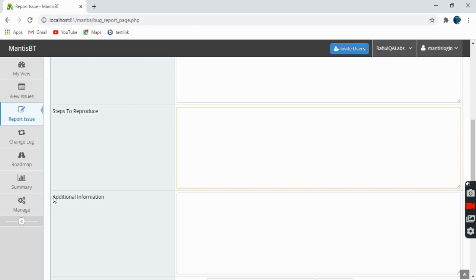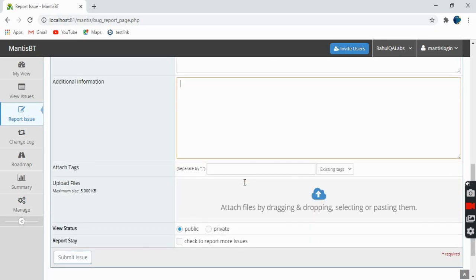Okay, so next one is additional information. Any other analysis you want to give out here, that because of these things happening, some other functionalities are also getting affected, or any additional information that you want to provide about your issue or the bug. So you can provide that out here in the additional information text box.